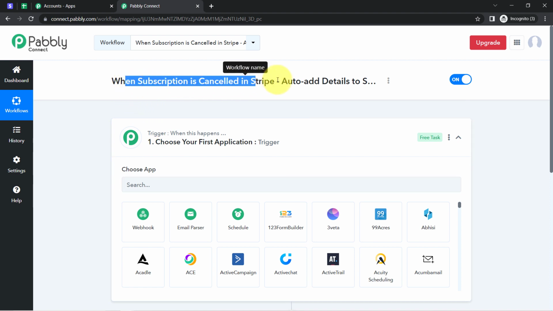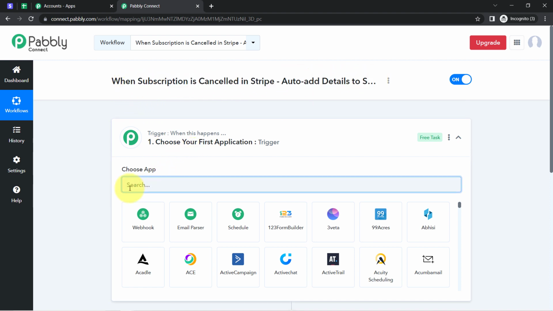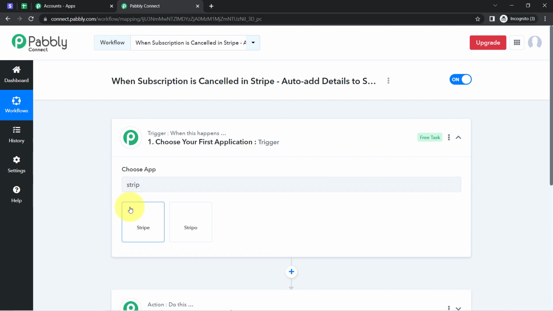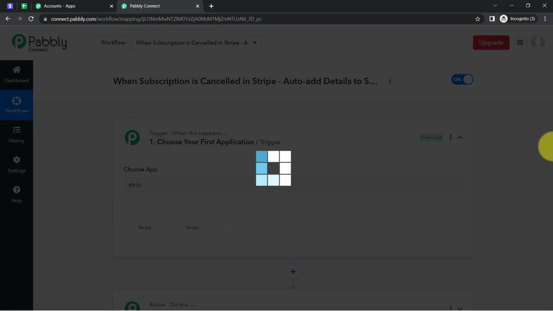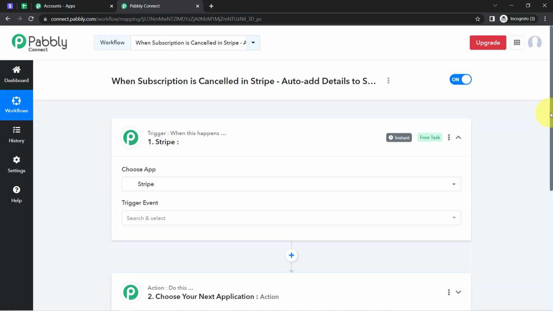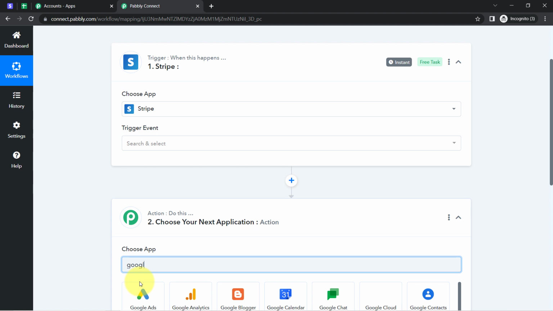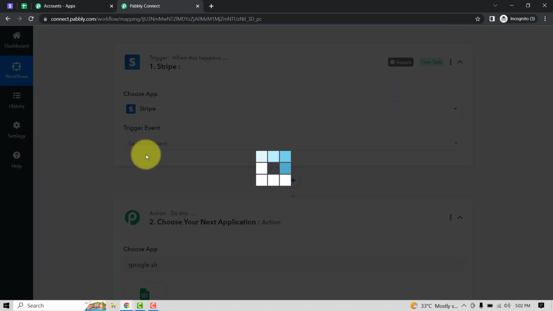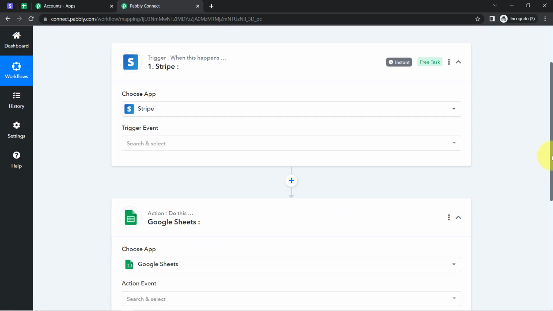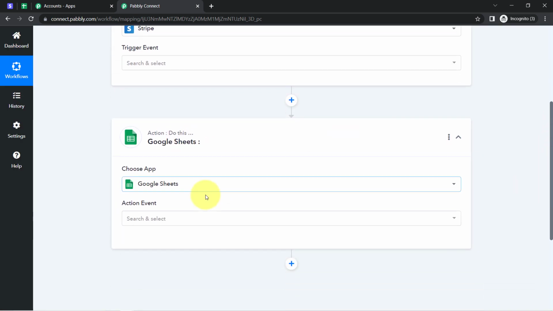According to our use case, whenever a subscription is cancelled in the Stripe payment gateway application, automatically add the details into the Google Sheets application. So this is how you always need to select the applications in which you are building an automation. In this case I am building this automation in Stripe and Google Sheets, so that is why I have selected these two applications, and I am going to do the setup of Google Sheets later.